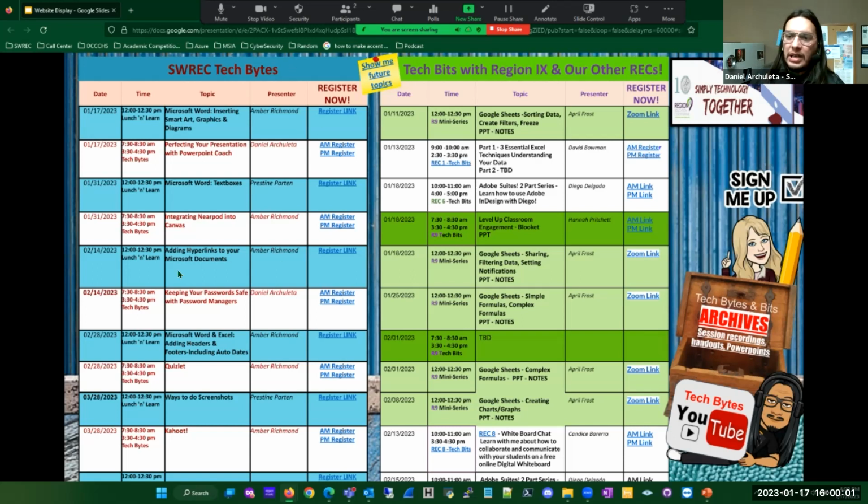Right here on the left in the blue-ish turquoise, I'll call it turquoise, we have our Tech Bites. Ultimately, the whole state is going to be Tech Bites regardless. And we have our schedule. Our next Tech Bites is going to be on the 31st with integrating Nearpod into Canvas. And then you can see here we have just our essential next upcoming sessions. And then right here on the right-hand side, you also see the rest of the region right here.